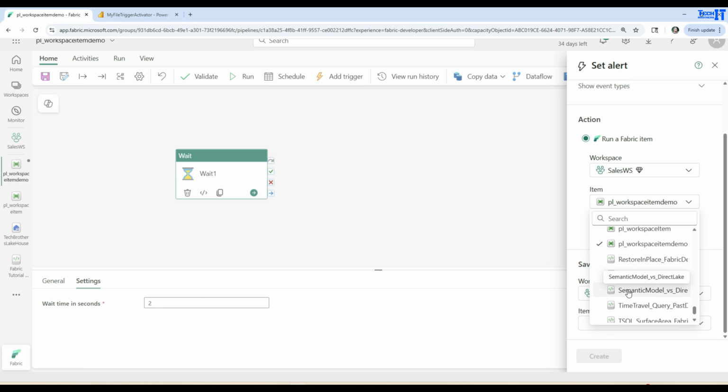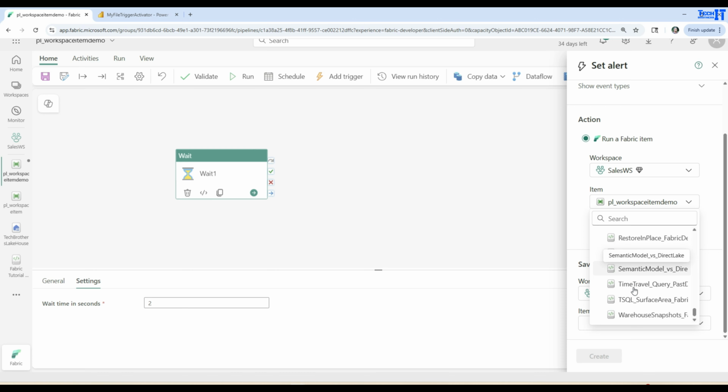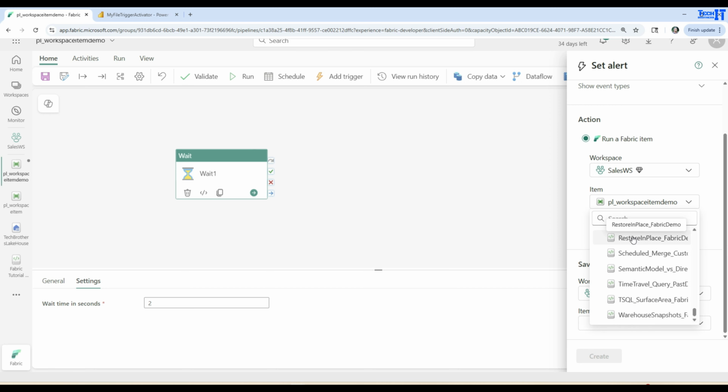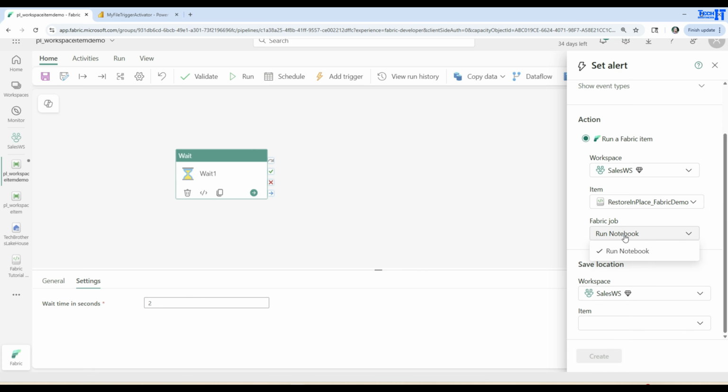And if you want to run a notebook or something like that, you can also choose that notebook from here. In our case, we are going to go with the pipeline, simple, but you can do the notebook as well. And what action we would like to do here, we have a Fabric job run pipeline. So that's what we have. In this case, if I select notebook, then it says run notebook.